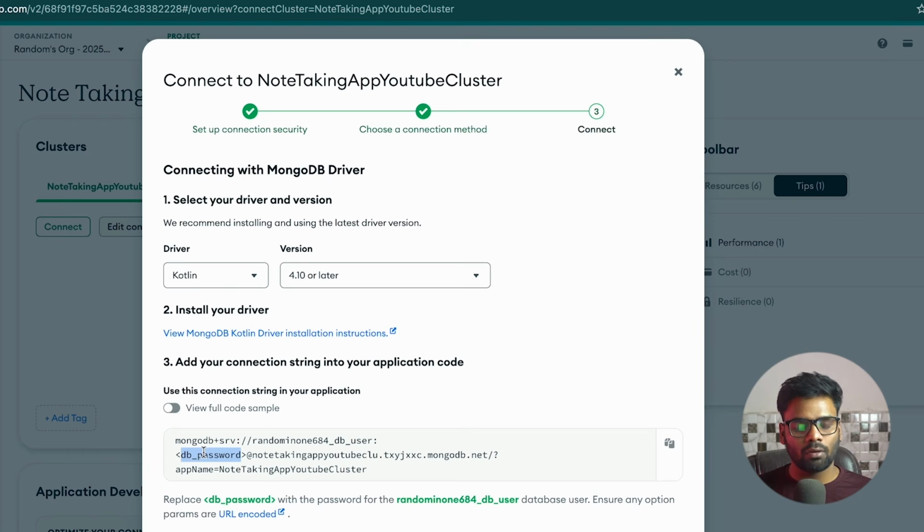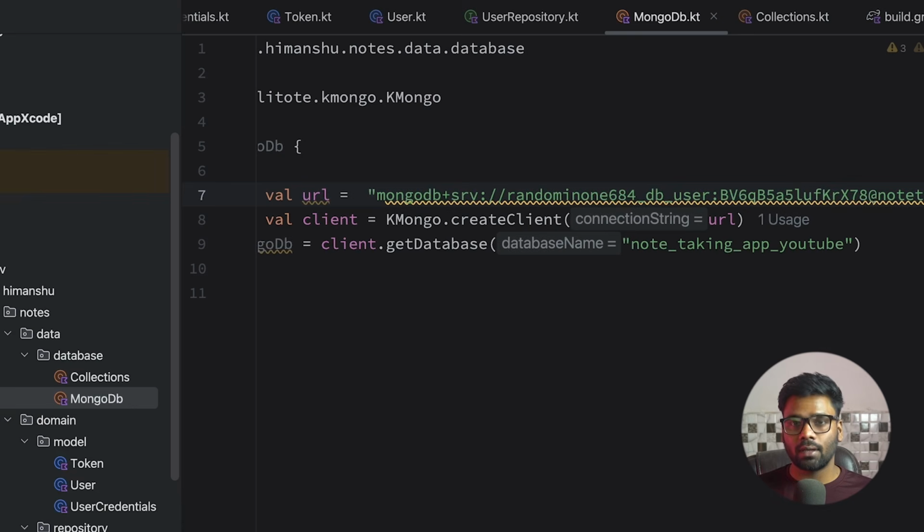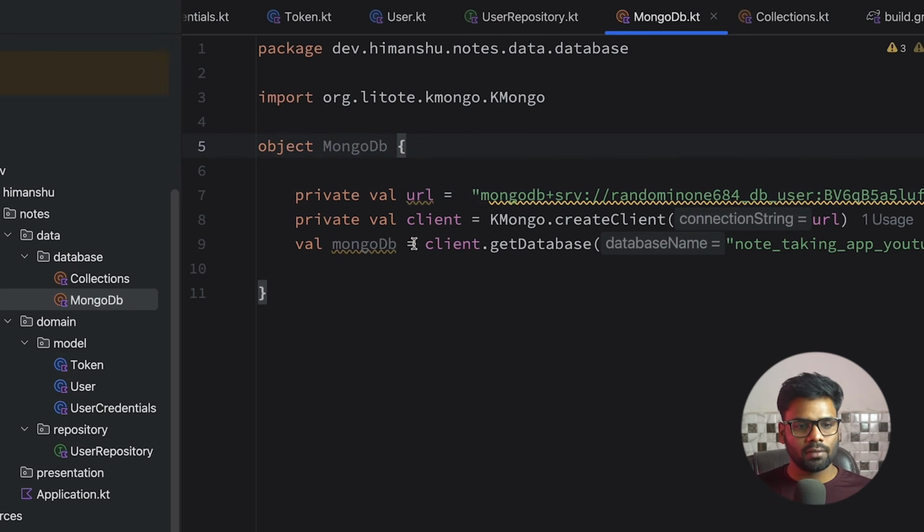In the DB password, when you start creating this database, at the starting you will notice it pops up an information that contains two things: your username and your password. So you can grab this password, copy, paste it somewhere securely, and then use it. This is the URL that I am using. So we are done with this MongoDB.